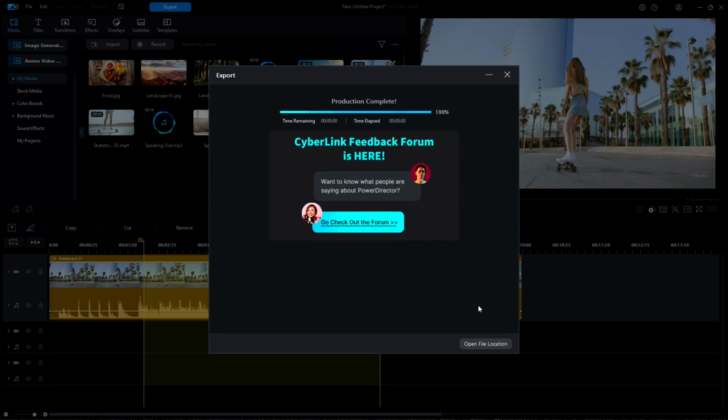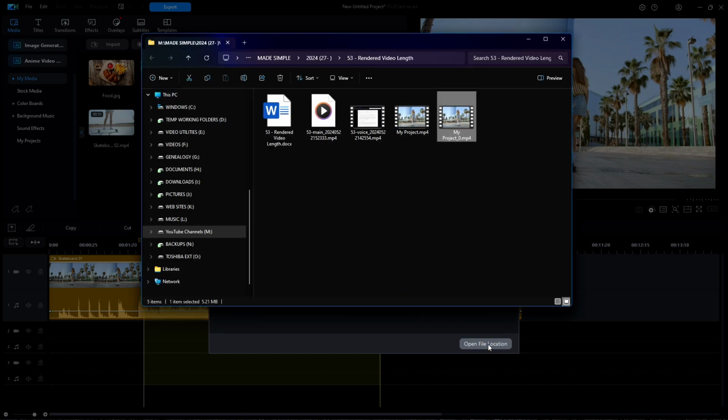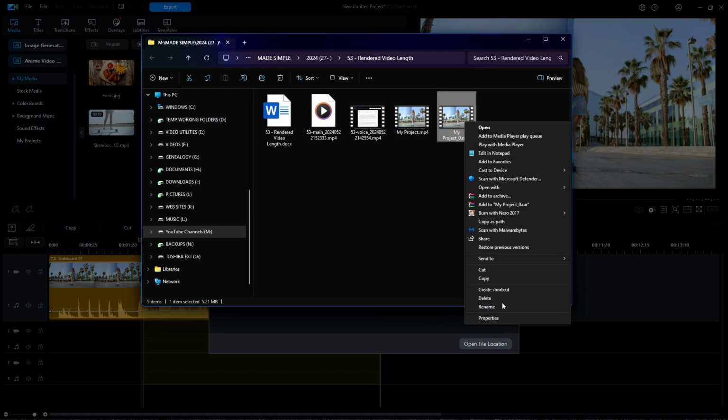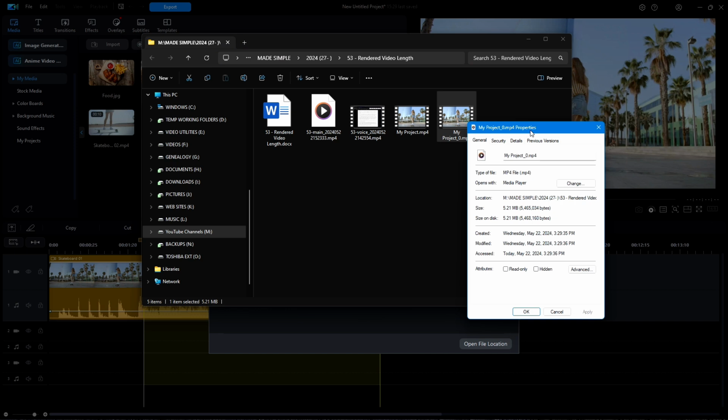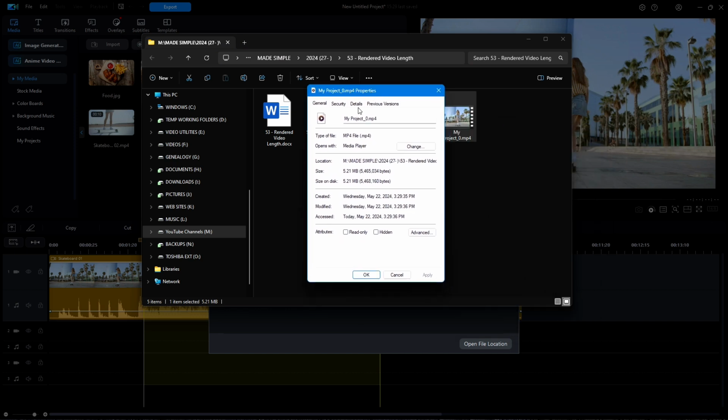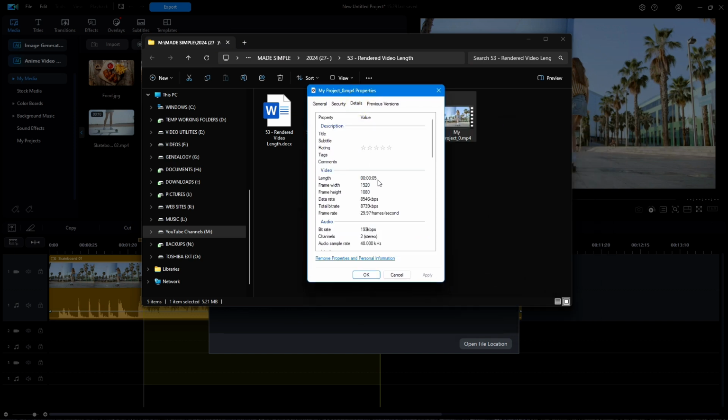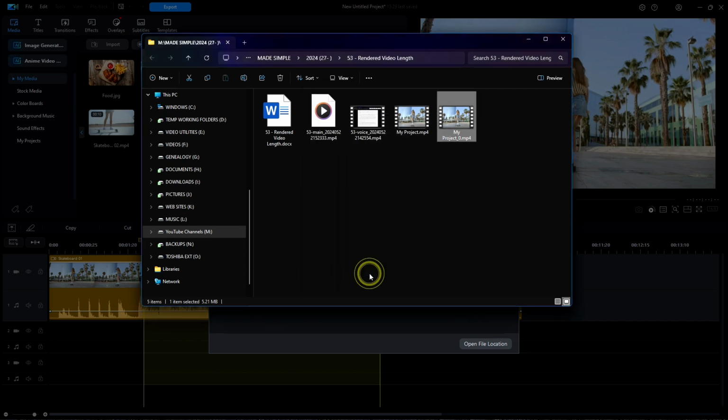And just as before, I'll click on Open File Location. I'll right-click on the file and select Properties. On the Details tab, it says the video is 5 seconds long. Now, once again, I am not getting a longer duration of the video than I expected.